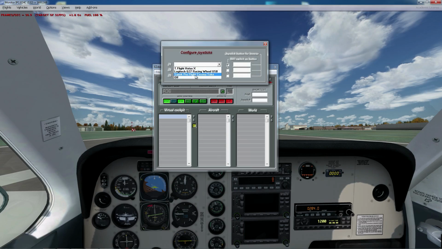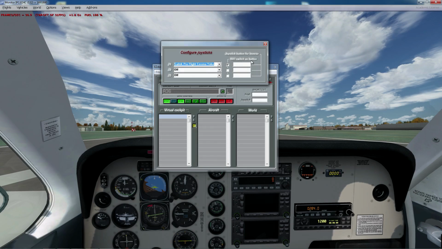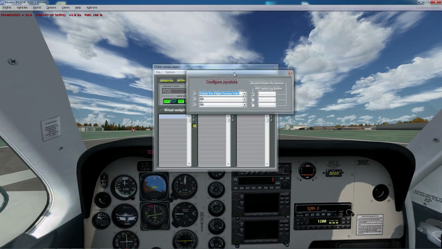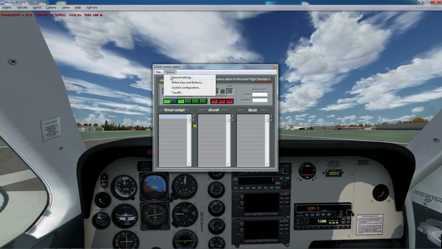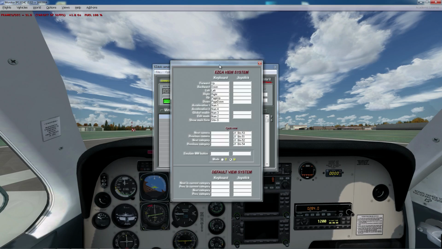So I'm using my Saitek ProFlight Cessna yoke, and I use the hat switch on my yoke. So that's why I've got the button ticked, hat switch as a button. Okay. So that's what you want to do first, is configure your joystick. So whatever you're using, just make sure it's in joystick one. And if you're using the hat on your yoke or your joystick, then make sure that is ticked. Okay. Fairly straightforward. Second of all, you want to go to define keys and buttons.